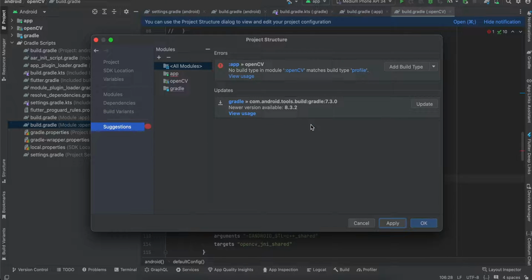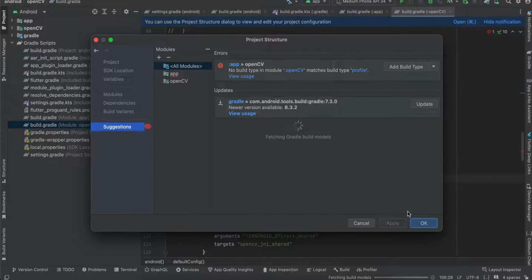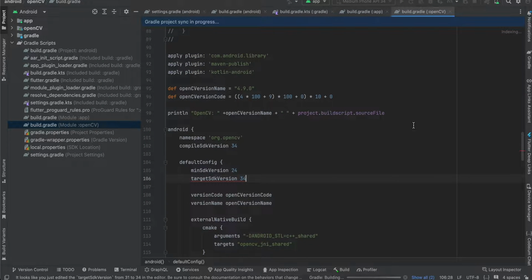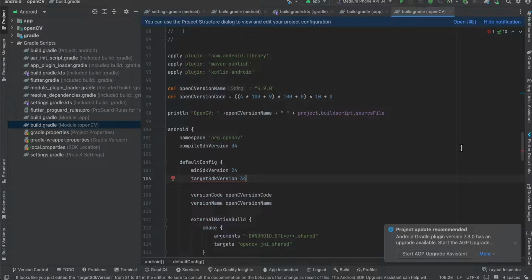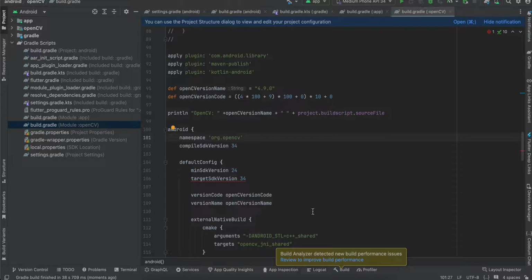Problems found. Okay, I'll click on review, then ignore and apply, and click OK. Then I'll click on this build icon just to see if there are any errors. Again, this might take some time, so I'll edit this part out. Okay, for me the build succeeded.